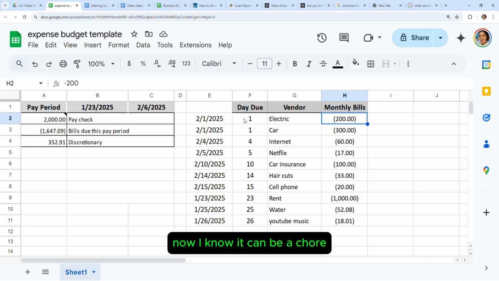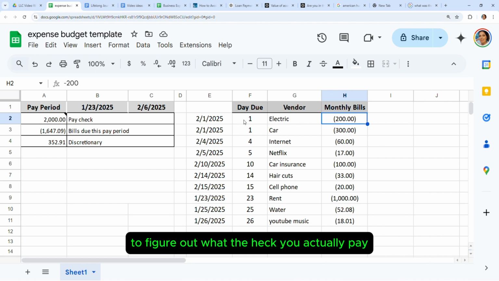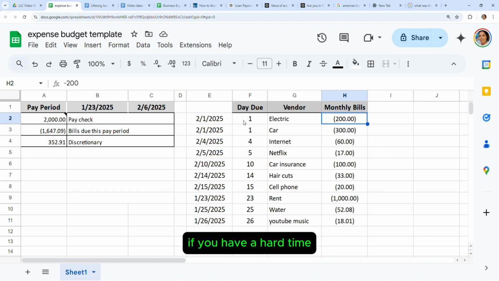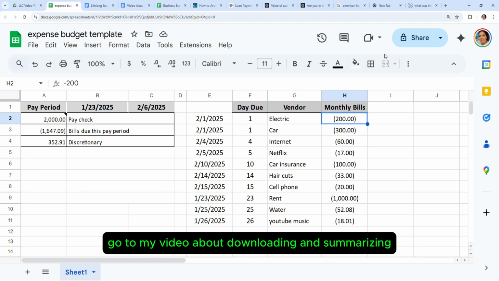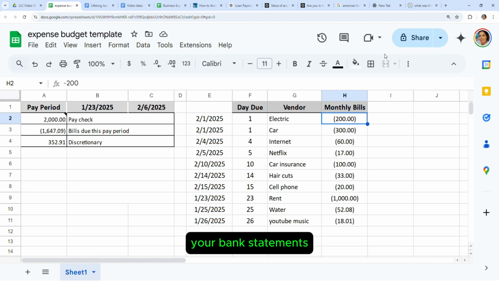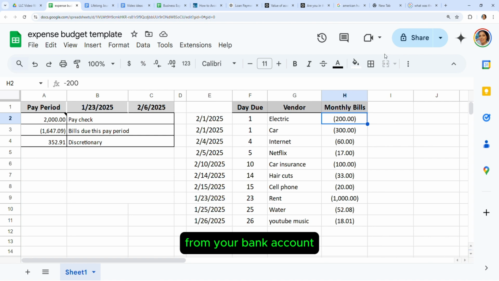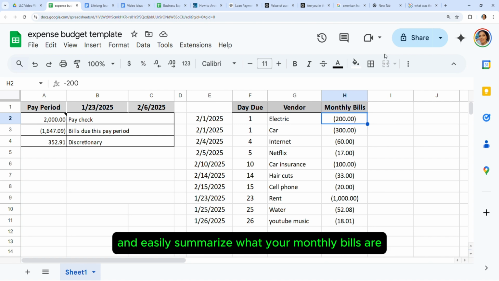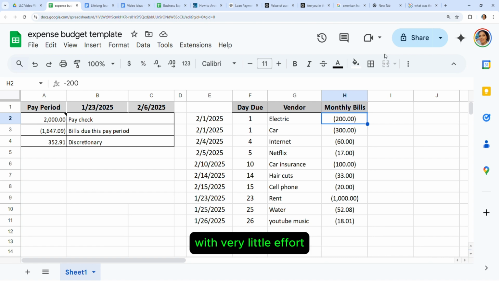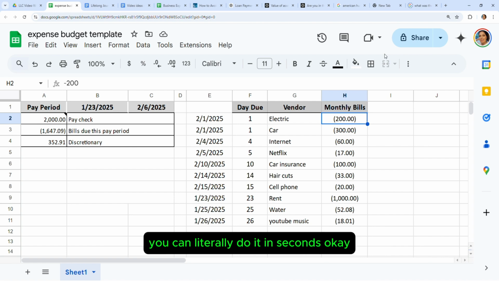Now, I know it can be a chore to figure out what the heck you actually pay. Sometimes it's hard to find out. If you have a hard time analyzing that kind of information in your bank statements, please go to my video about downloading and summarizing your bank statements, and I will show you how to get that information from your bank account, put them in a spreadsheet like this, and easily summarize what your monthly bills are with very little effort. You can literally do it in seconds.